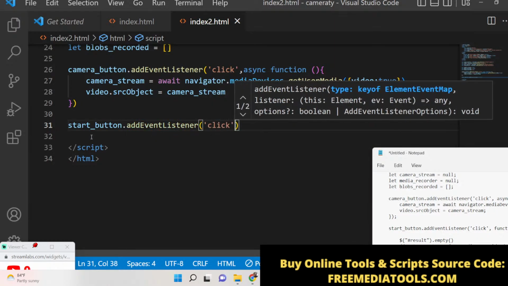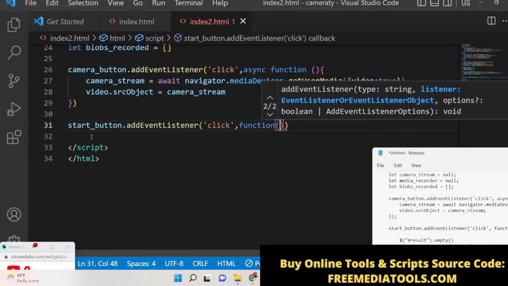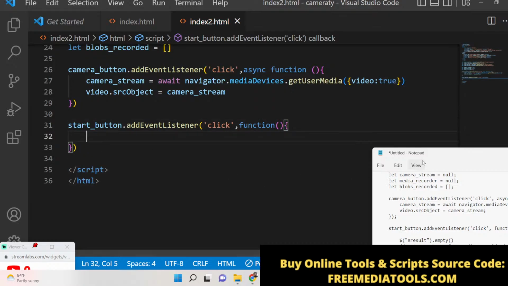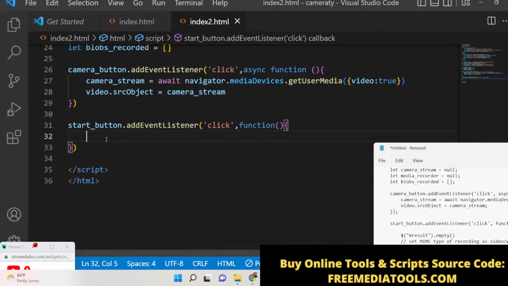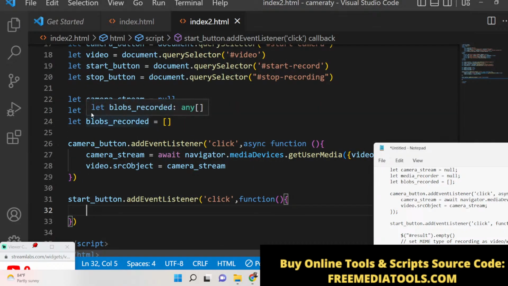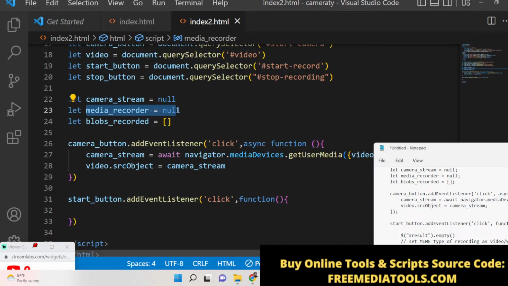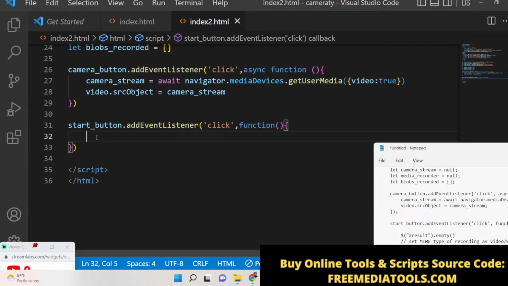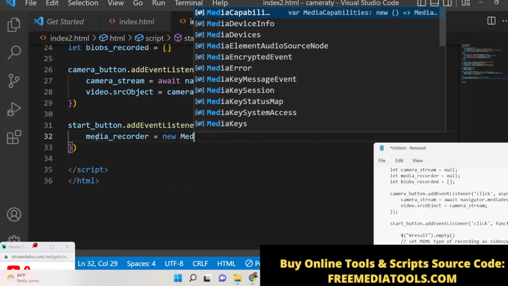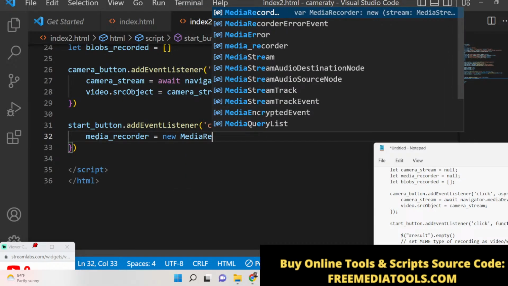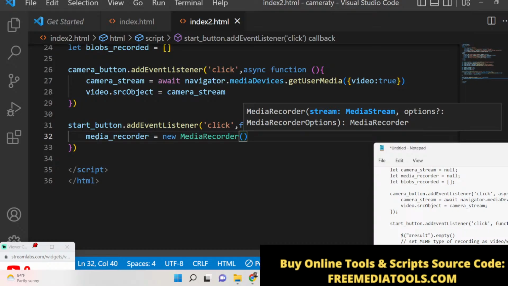So when we click this button, what we need to do is start the recording part. Here we have declared this media recorder, and you can see it is currently null. We will now initialize it: this is equal to new MediaRecorder. This is built into the Chrome browser, and in every browser, this MediaRecorder API.